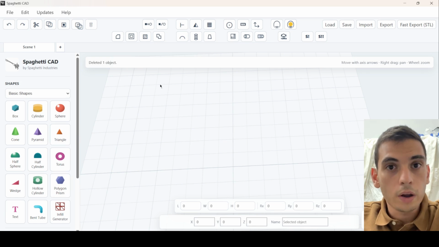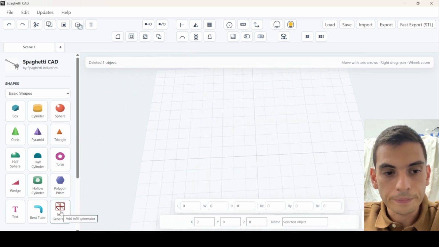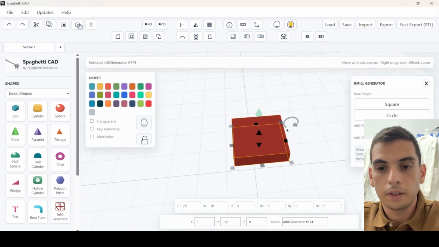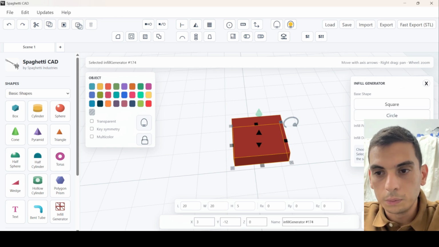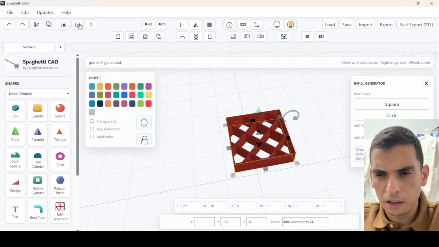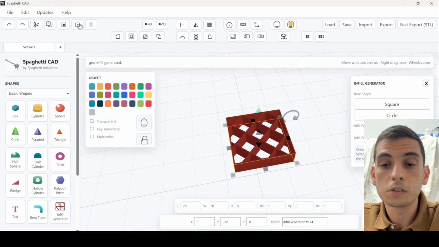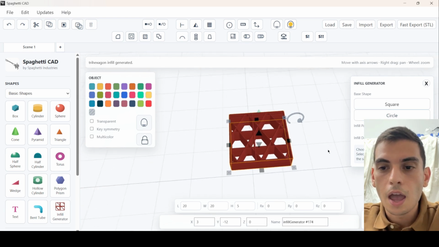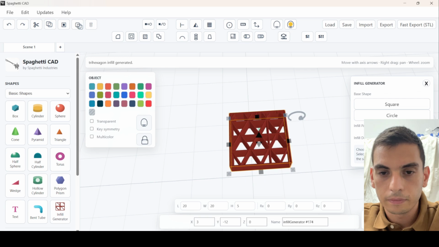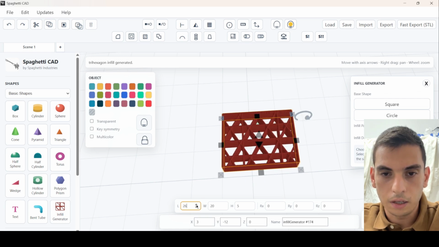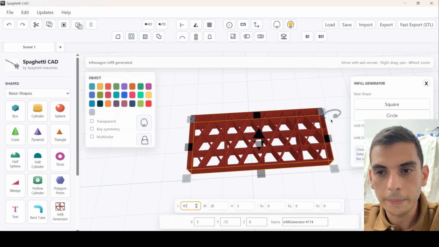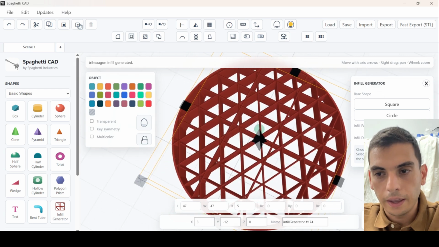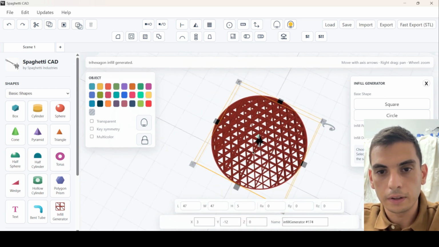Now, one other function that we have that's very new is an infill generator. So this is essentially just like 3D printing slicers. We have, I think, 4 different infills to choose from: grid, honeycomb, triangles, and trihexagons. And you can choose the infill density, and you can change the dimensions. You can make it into a square or a circle. And this is useful for creating vents and whatnot.